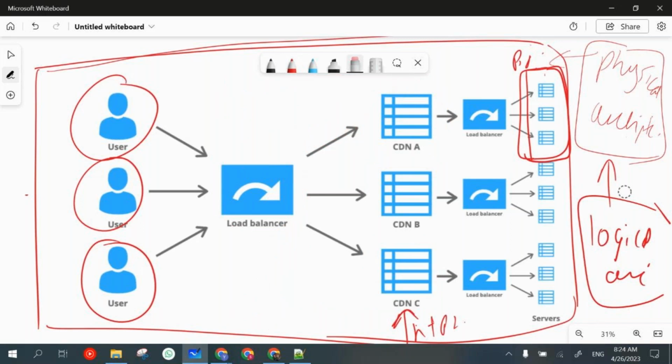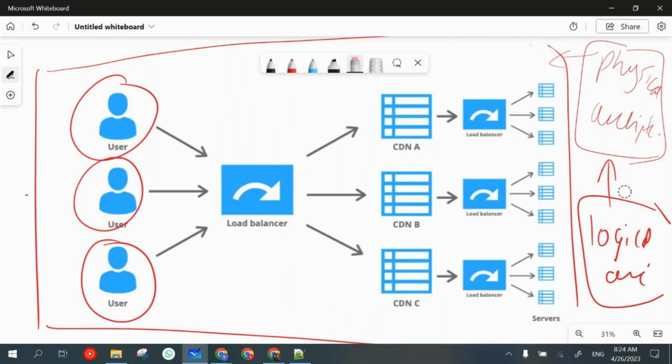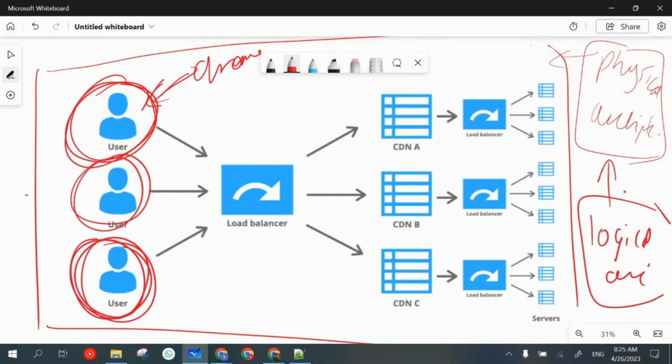Let's not drift away from the topic. Now this user is there. You just consider it as a Chrome, some browser. The user is browsing your application, amazon.com or whatever. So multiple users are browsing. Now let's try to understand this.